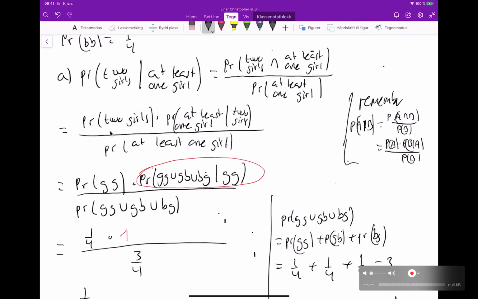And then I will use more notation, not just the words. So 2 girls would be GG, the probability of first girl and second child girl. And this one will be at least 1 girl, that is GG or GB or BG. Then we have at least 1 girl, given 2 girls, given GG. And this is divided by the probability of at least 1 girl, which is GG or GB or BG. The problem is now finding these probabilities.